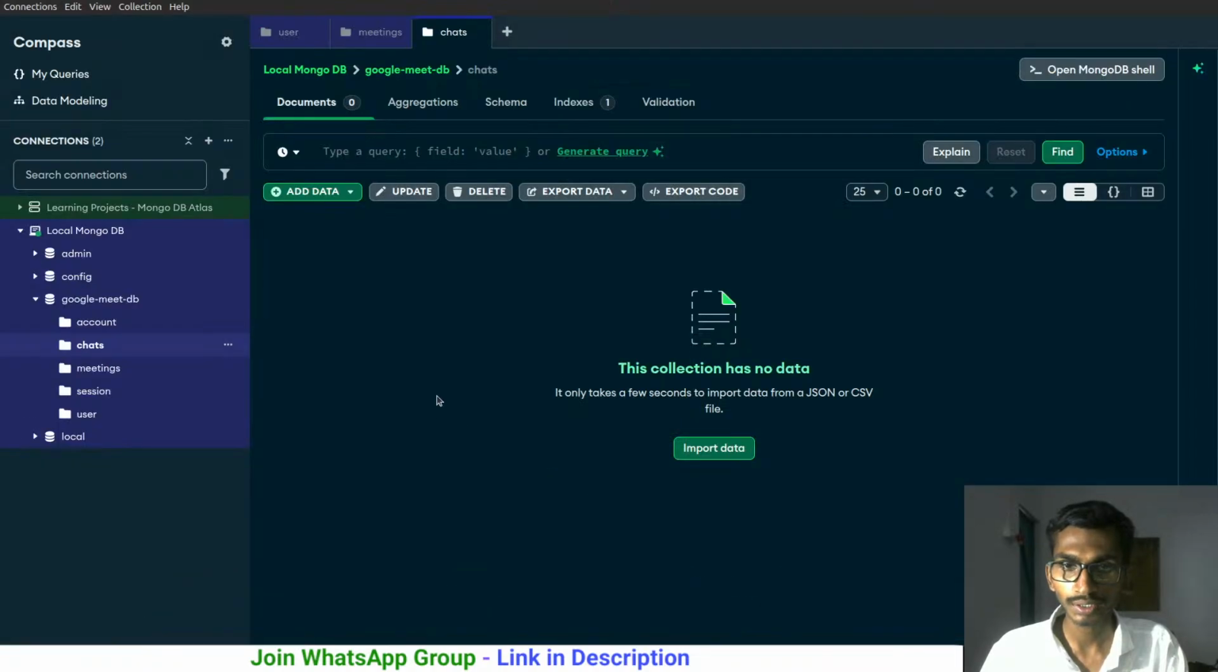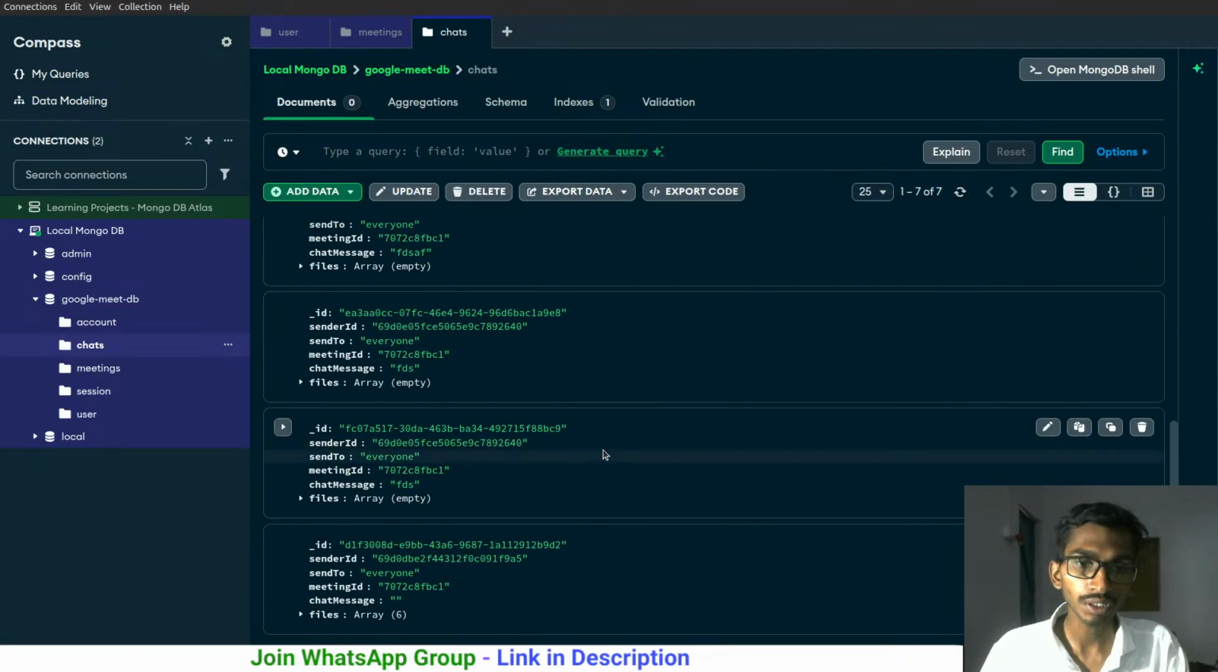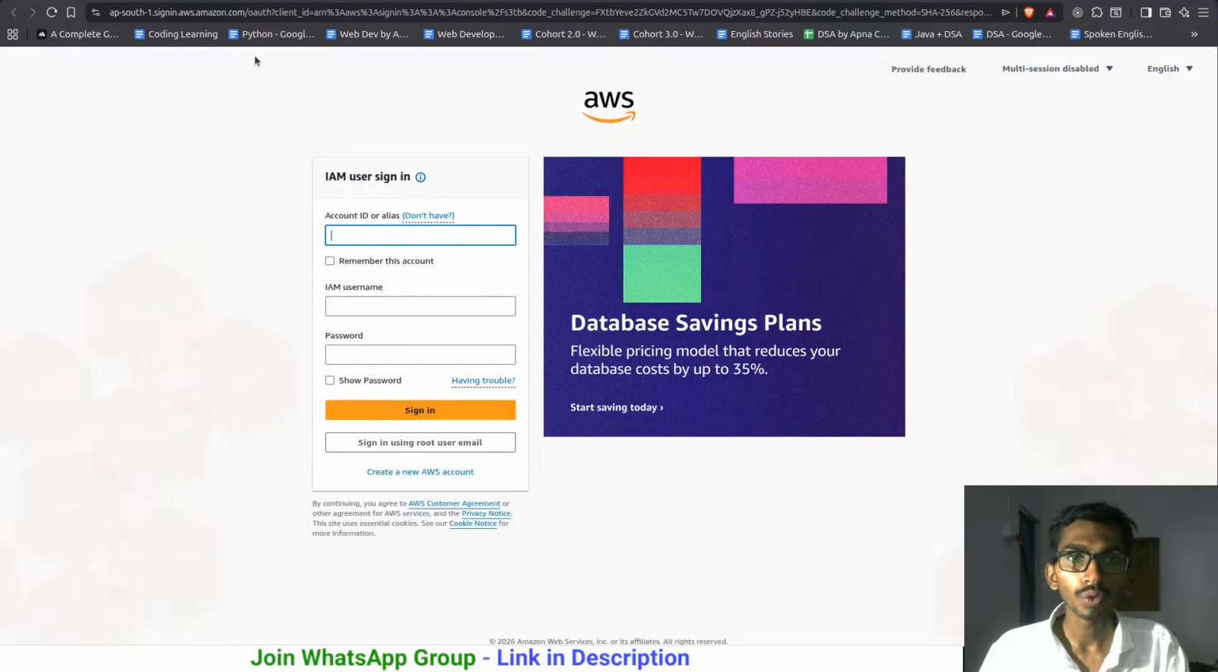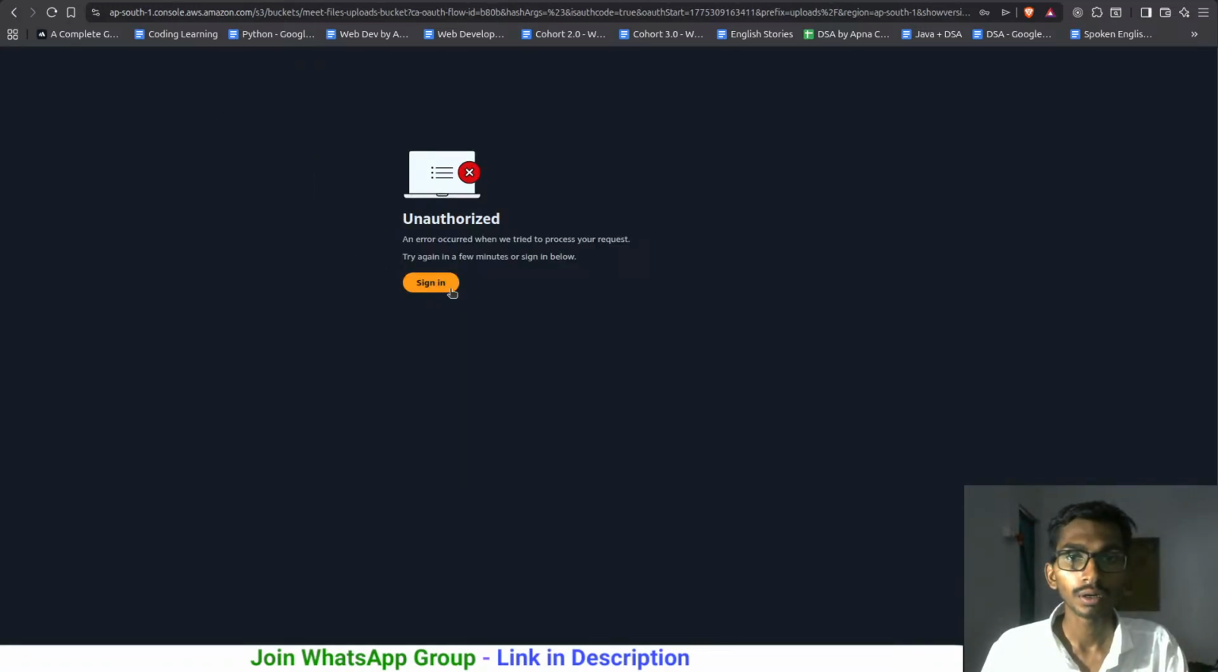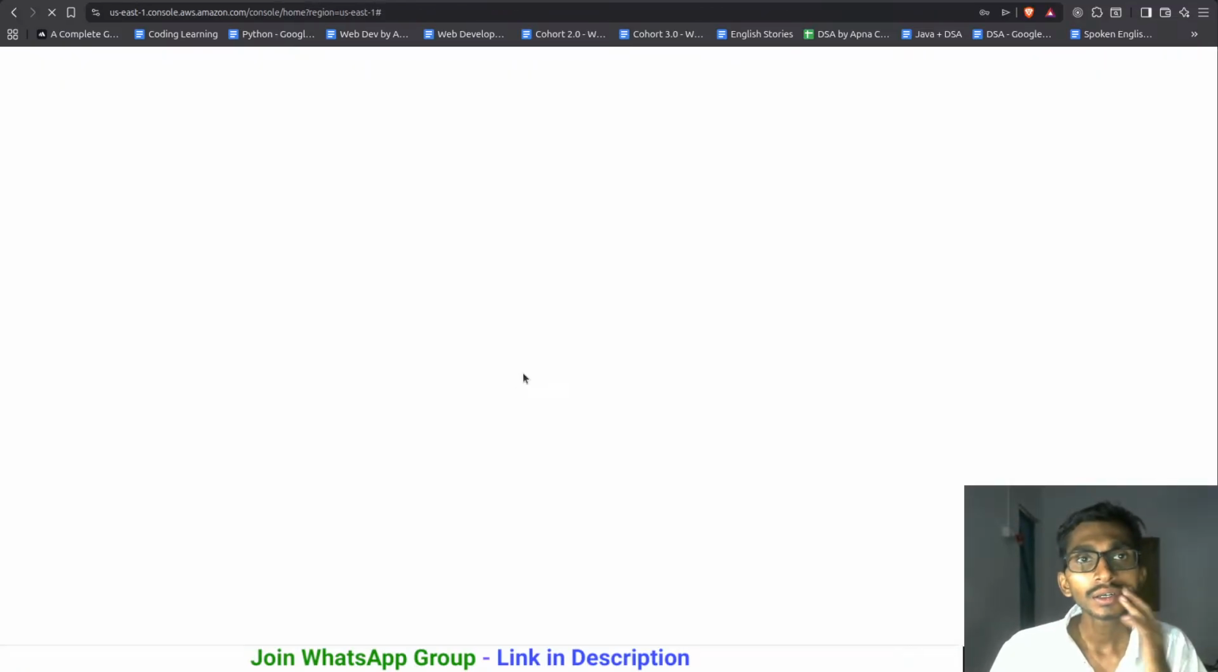Lastly, I have to go to this chat section, refresh it. I'm getting the chats as well. I want to do one more thing, and that is this one over here. I'm going to be logging in, alias unstoppable the coder. Remember this account. Username unstoppable the coder. Password like this. Click on sign in. I should be signed in. Great. Let me click on this, and I should be in.